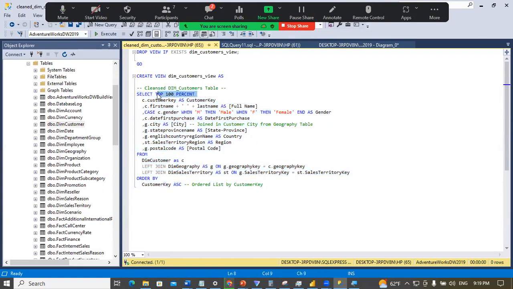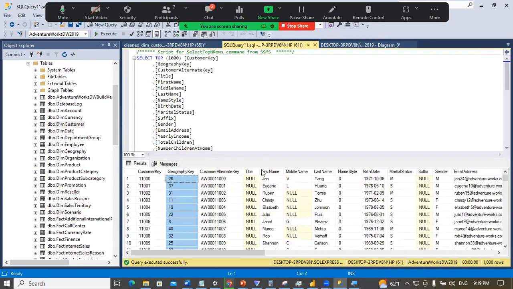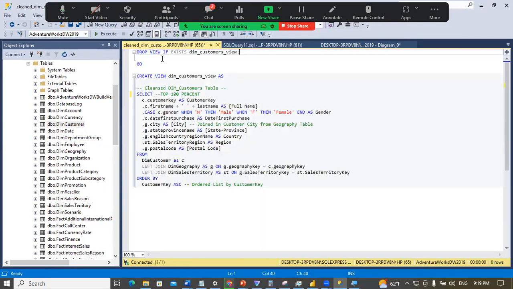So let me comment this out for the meantime. This is like select the customer key column, the first name and last name. So here I'm combining the first and last name together to create a customer name column. And then I'm also using a case statement to just change M to male and F to female, so it's cleaner. Return the date first purchase column.